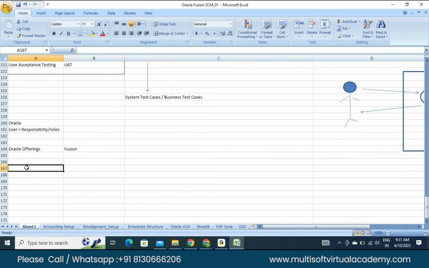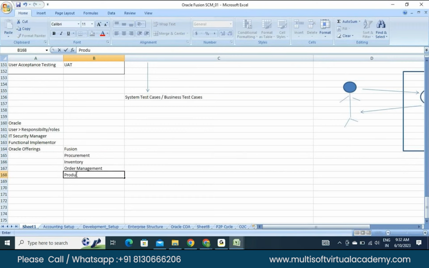And then we will see here in roles, the primary roles that should be there: IT security manager and the functional implementer. And when we talk about Oracle offerings in Fusion application, we should have the procurement offering, inventory, order management, product hub, or we can say product management. And likewise, we will see what more offerings will be needed.